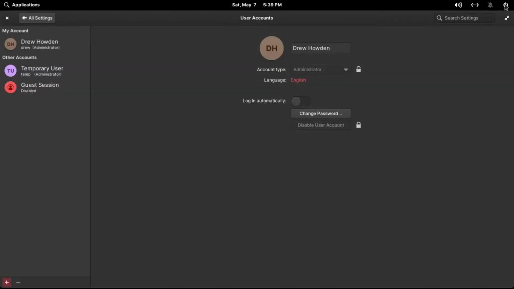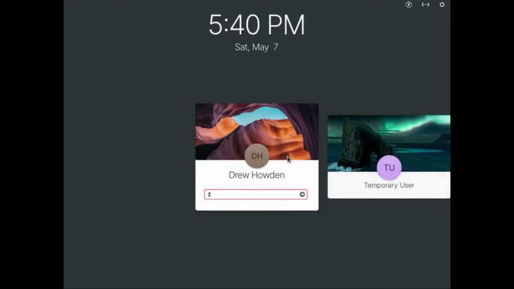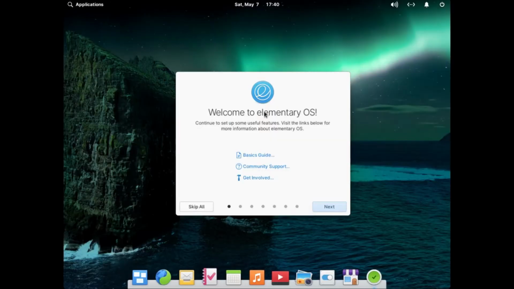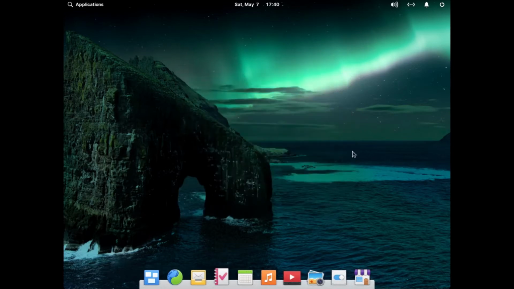Now we can go up to our power menu and then log out of our current user. And now let's select that temporary user account that we've just created. And then on this Welcome to Elementary OS dialog, we can actually click skip all here and then get started, since we're literally just going to be deleting this user account right after we're finished.